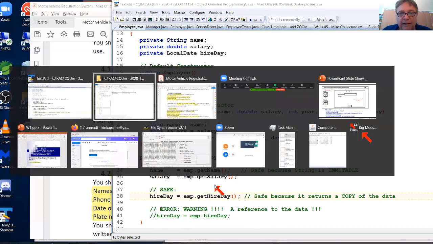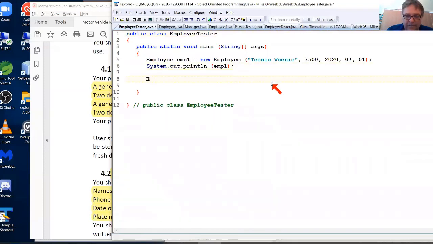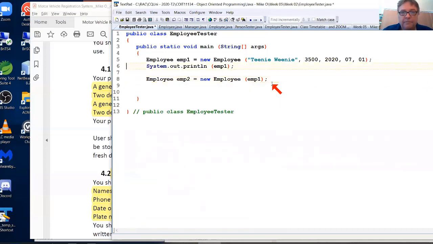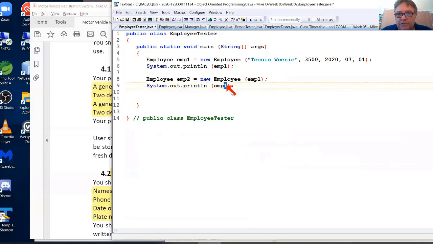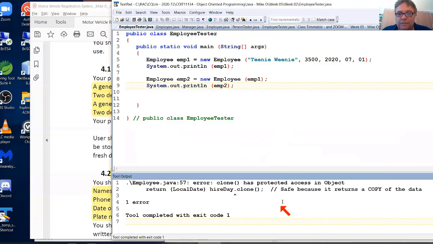Okay, so now we can invoke that method. Let's go back to our tester, and we can say employee 2 equals new employee 1. We can now create objects based on other objects. About to print line print M2, and that should work fine. Day.clone.